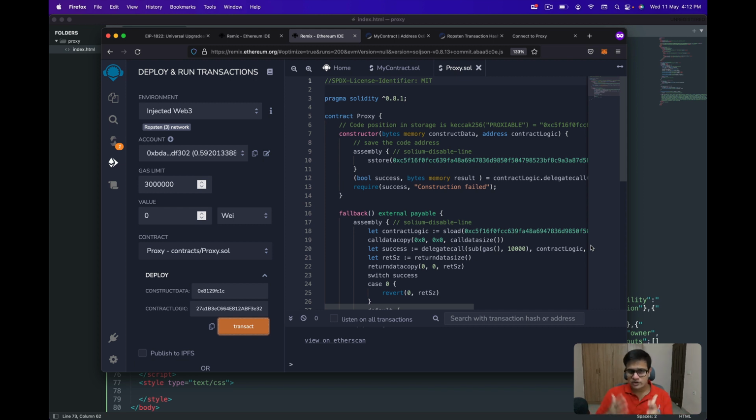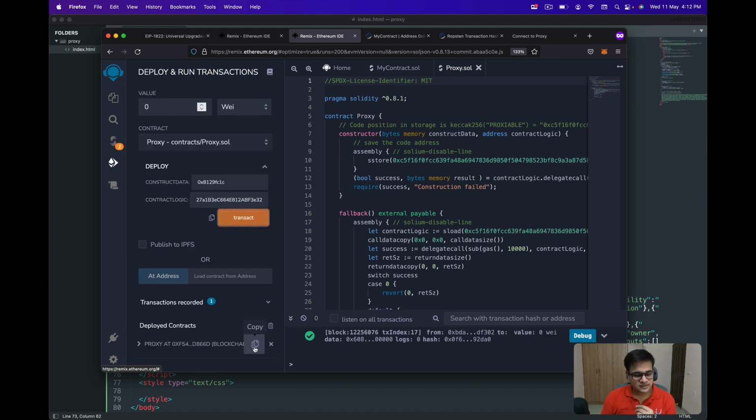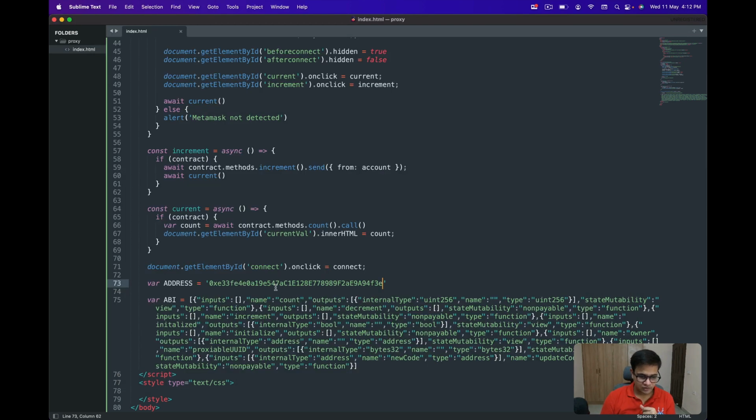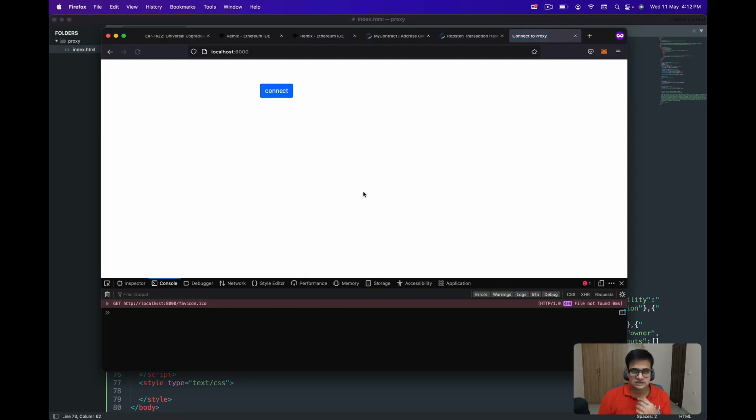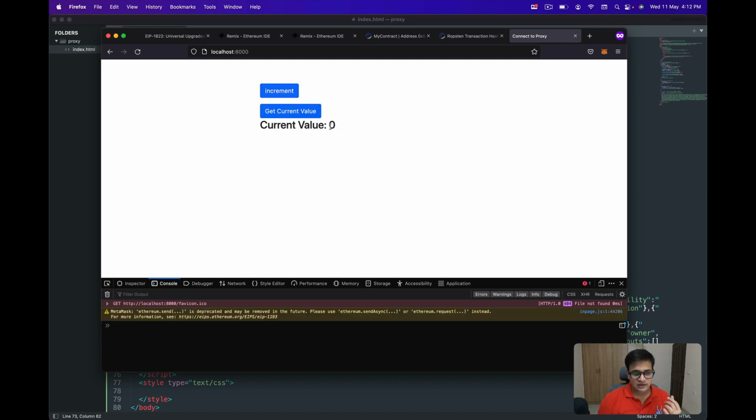Whenever I say proxy contract, just try to understand that I mean the main contract, the main address for your token, for your smart contract, for your NFT, whatever. This is the address with which the users will be interacting. The transaction has gone through, and I can just copy the proxy smart contract and paste it over here. Now, if I refresh the page and click connect, the current value will be 0 because this is a new proxy contract that we have deployed.